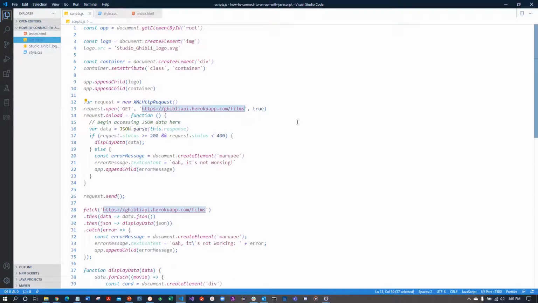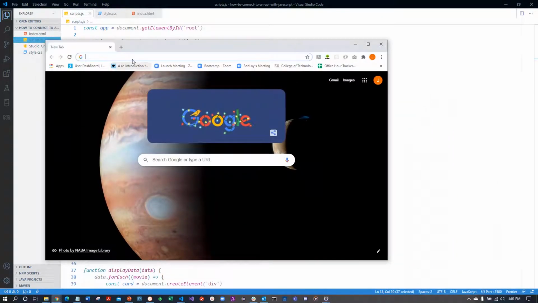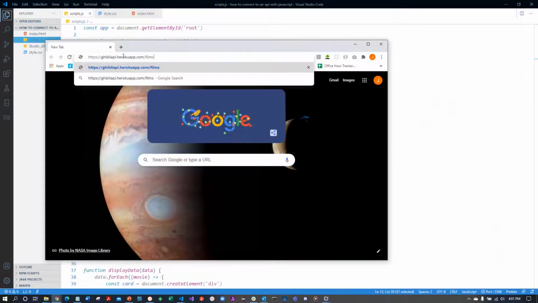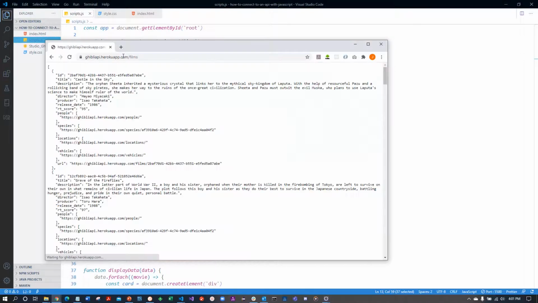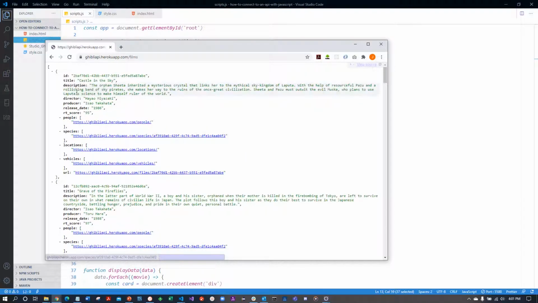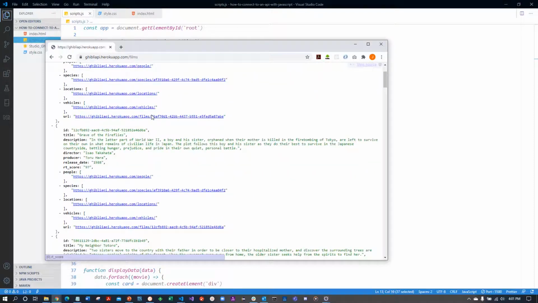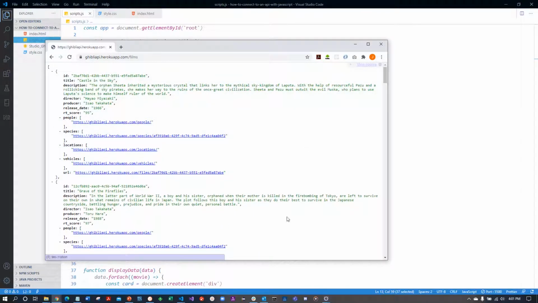Since it's a get, a browser can do a get, right? But since the browser is doing a read operation, it can't do a post or a put or anything like that. But it should be able to work here like this. And here we have, look at the JSON that returns from this, and we can see the information here.